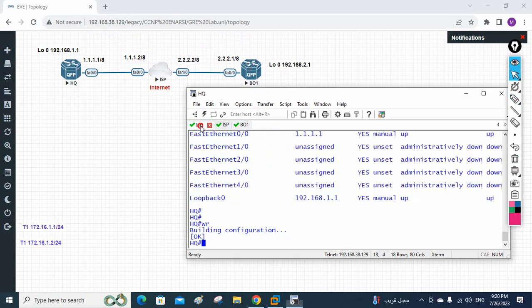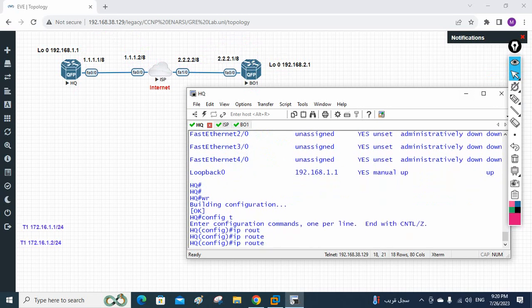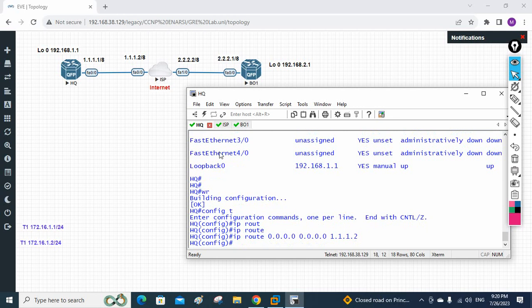So I will go here in the head office. How we can configure the default route? I will write IP route 0.0.0.0 0.0.0.0. We can say any IP with any subnet mask, forward to the ISP. What is the IP of the ISP? 1.1.1.2.